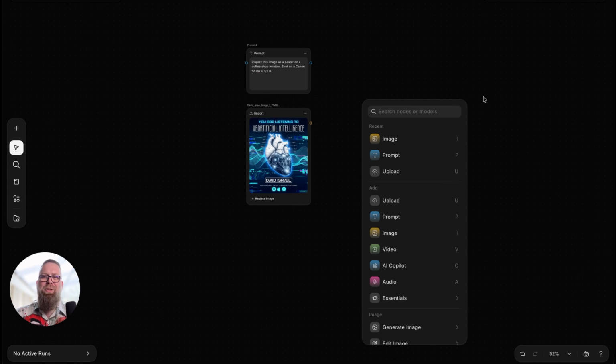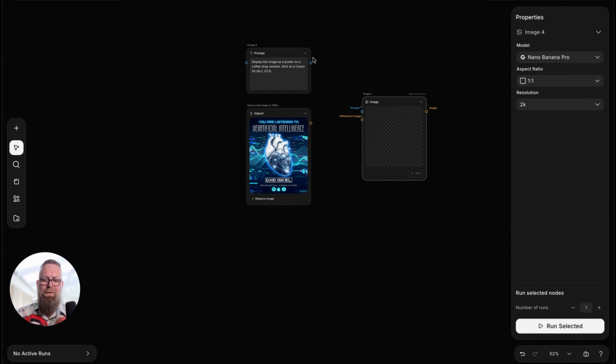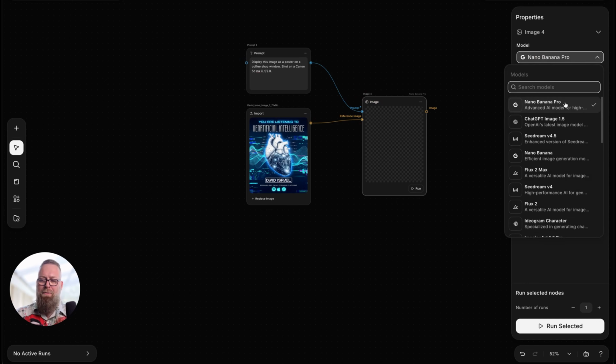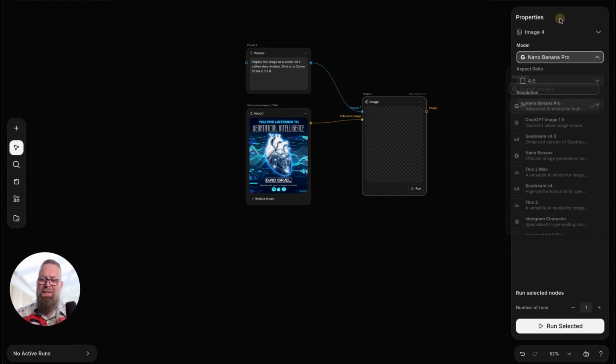The image node is your generation engine for still images. Connect a prompt, select your AI model from the dropdown, and hit generate. So I'm going to connect this prompt, and I'm going to connect my reference image. And I'm going to choose Nano Banana Pro because it is, in my opinion, the best image model available right now for doing image edits.